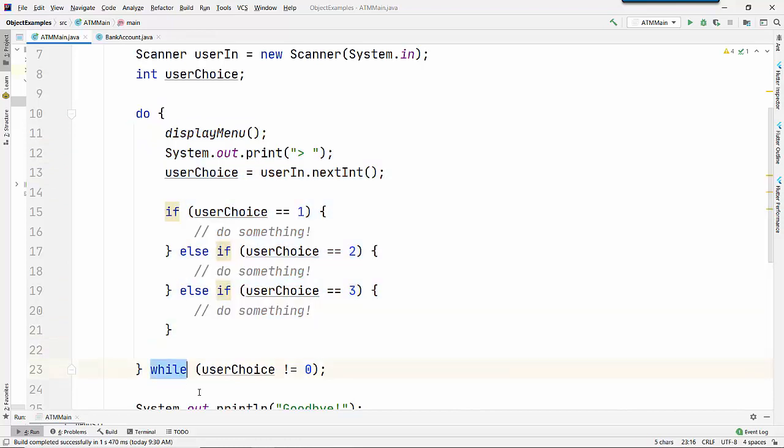And I'm going to keep repeating it as long as the user choice isn't equal to 0. Okay, so what is it that I'm repeating? First, I'm going to display a menu of choices. Then I'm going to ask the user to type what their choice is. And then I'm going to test whatever they typed.